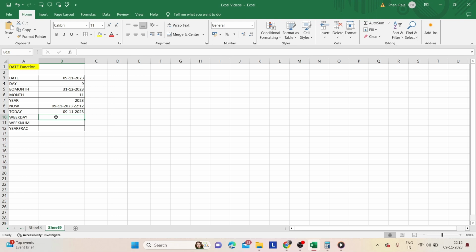The eighth function is the weekday function. It converts a serial number to a day of the week. Let's check it with an example. Type equals, the function name, open bracket, serial number. So we need to give some serial number. Let's say we'll select this example and close the bracket. Hit enter. 5, which means today is Thursday. So starting from Sunday, it is the fifth day of the week. Sunday, Monday, Tuesday, Wednesday, Thursday. Since Thursday is the fifth day of the week, it has given us the answer as 5.